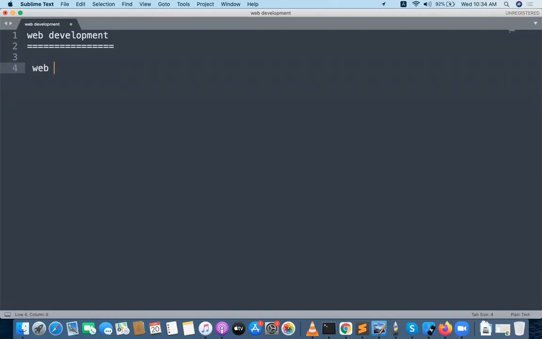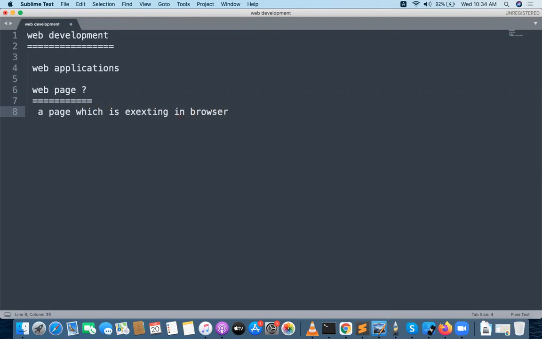Finally, we are developing web applications. And first of all, what is a web page? We need to understand what a web page is. A page which is executing in the browser is called a web page.